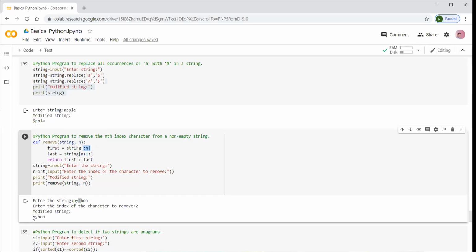Up to n means the 0th and first characters will be the same. So up to n you have "py". Last is equal to n plus 1. The nth character is "t". So from n plus 1 you have "hon". So finally return first plus last. So that will be the result.